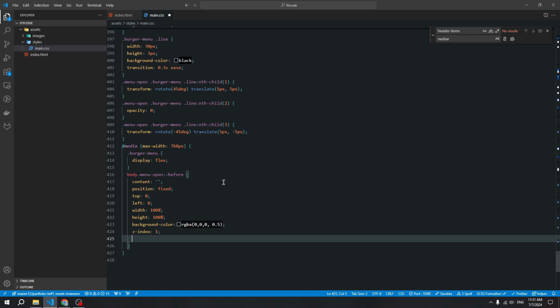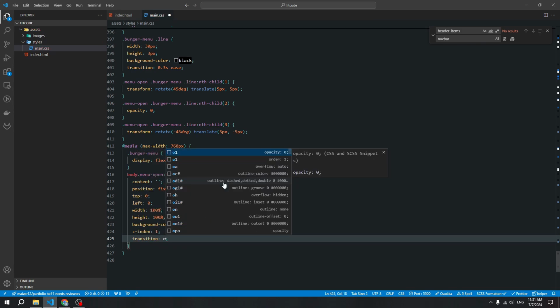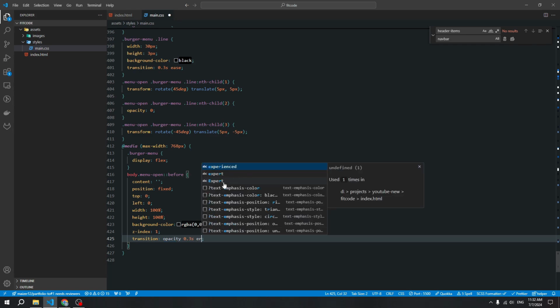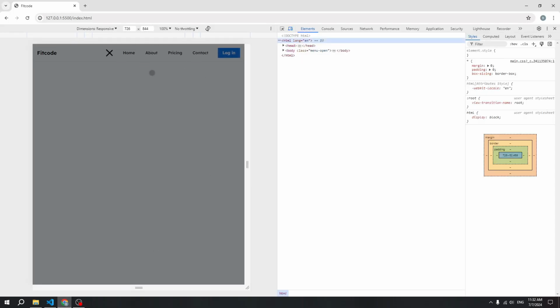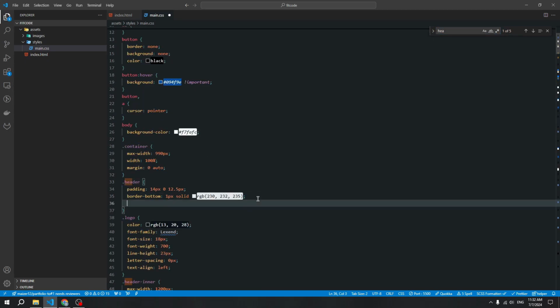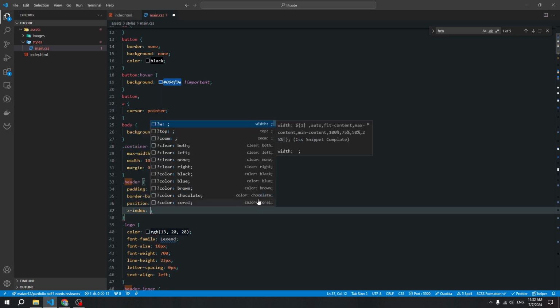And also add transition, because we want to get a slow animation. Create transition for our opacity. Add speed to our animation and effect for our animation. Okay, let's look at the window. Here's our black background, and let's add z-index for our header. Here's our header, and create position relative and add z-index 2.